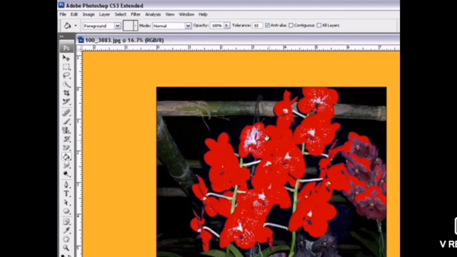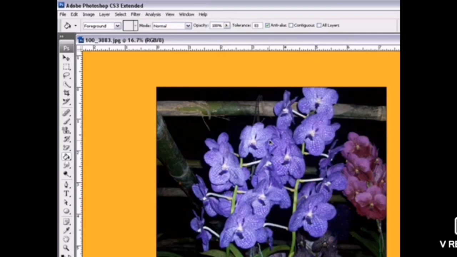Now I want only anti-alias. Anti-alias means once I have selected the purple color and want to change the color, then whatever purple color is present on that screen will change into the red color. Now tolerance. If I want to choose the tolerance, I'll click on that box.